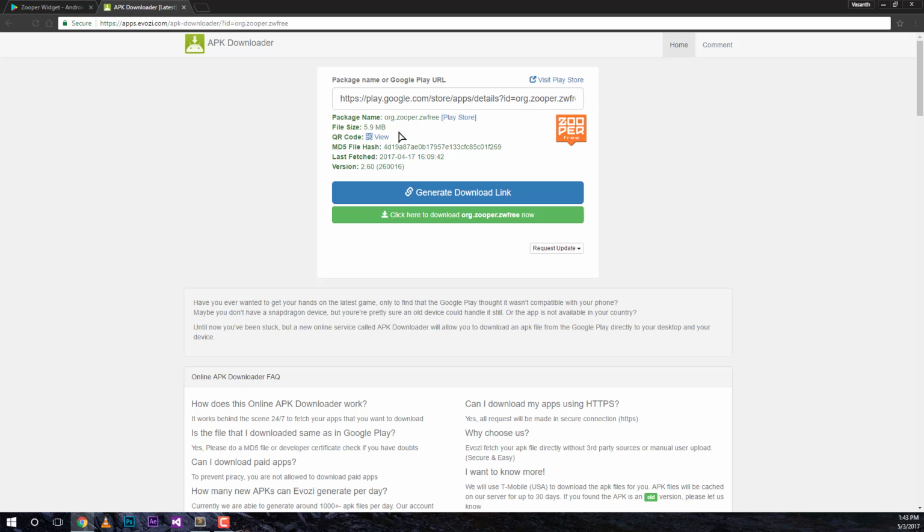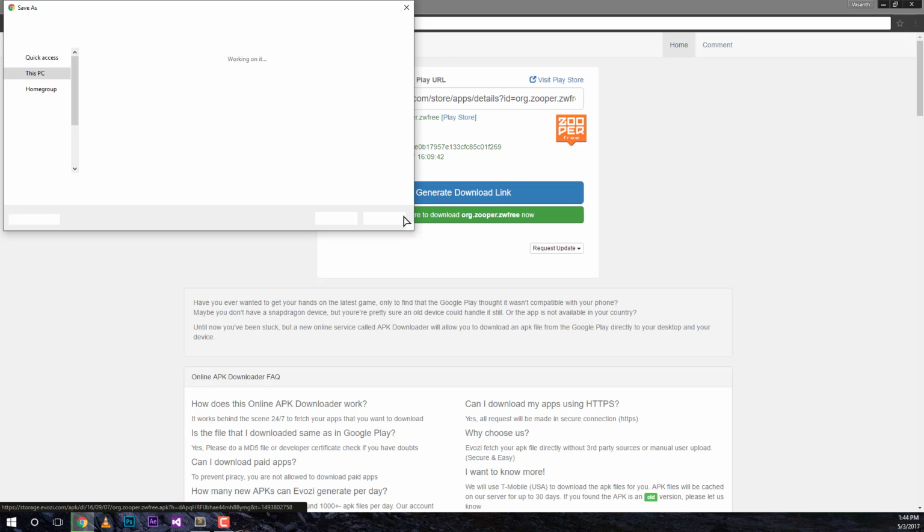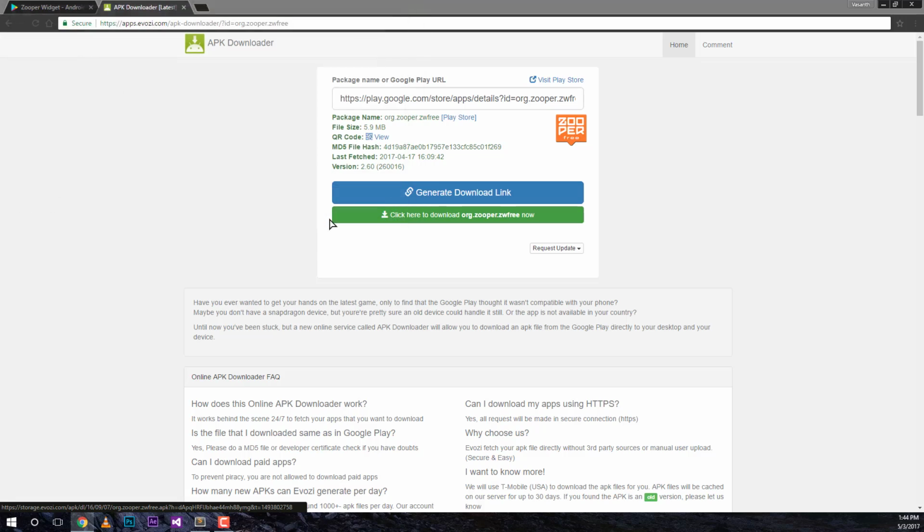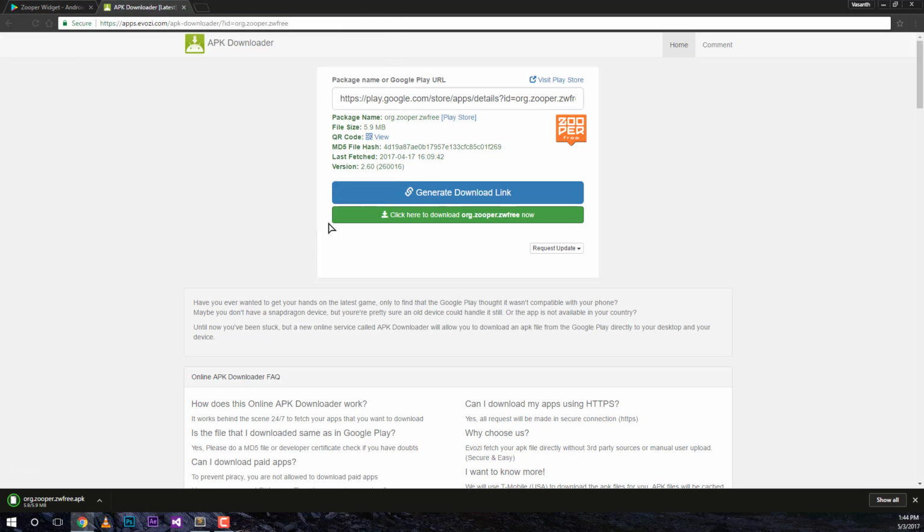To download the APK to your computer, just click on the "click here to download org.zuper.zwfree now". In your case, it should be your package name. Now save it to your desired location and the download should start.